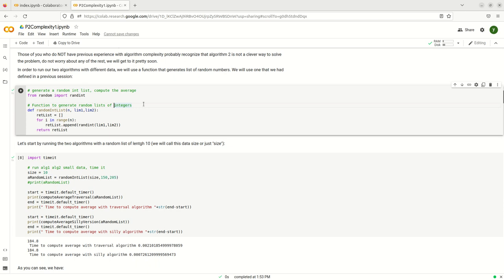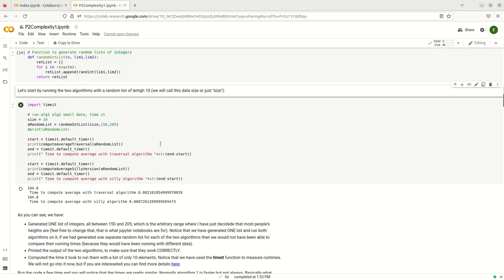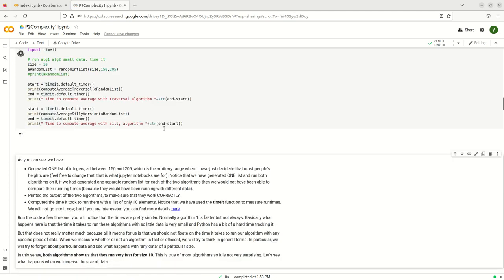So first of all, let's see if that's actually the case. Let's define a function to create random integer lists, and let's use that as my data. This will be very convenient because then I will be able to create this random list of different sizes, okay? Because I'm considering people's height, I have created integer numbers from 150 to 205. Take some time to check how the algorithms work and so on, but at this point you should not have a problem understanding this. So let's run it once and see what happens.